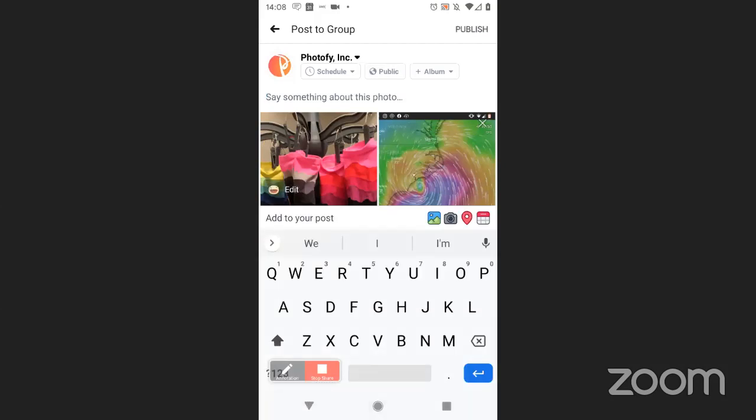So it is one extra step instead of saving directly from the Photofy app, but it is possible to do it on your phone and not have to go back and forth between computer and all that good stuff.